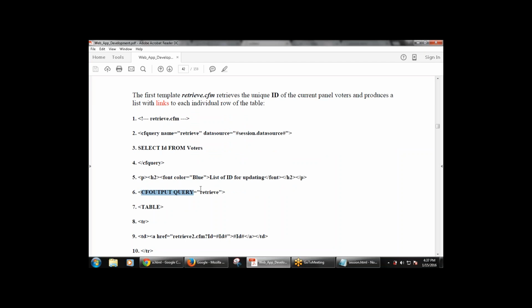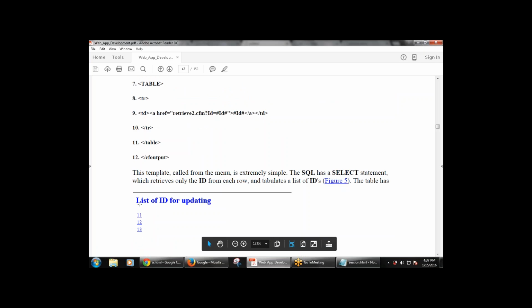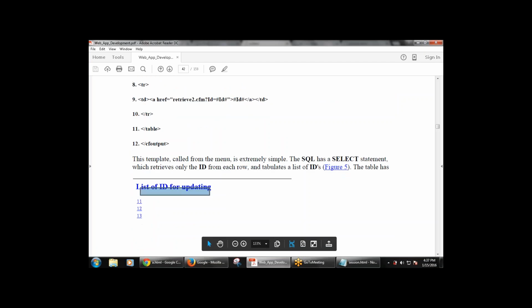Then CF output query equals to retrieve, that is the output query that is given as retrieve. Then a table will be created that contains the tr td for the retrieval form, and the ID will be generated for this one. Then tr will be closed, table will be closed, output will be closed. So this is the example for the list of the IDs for updating.